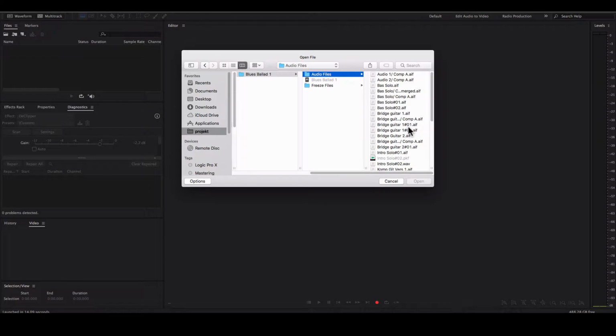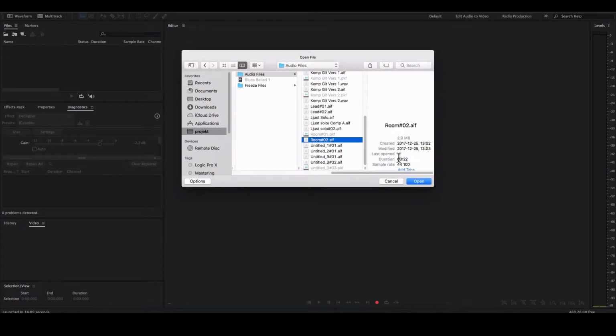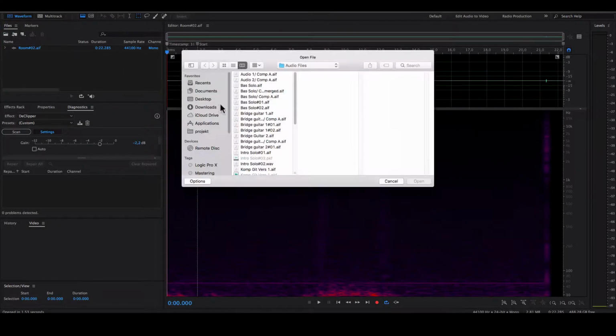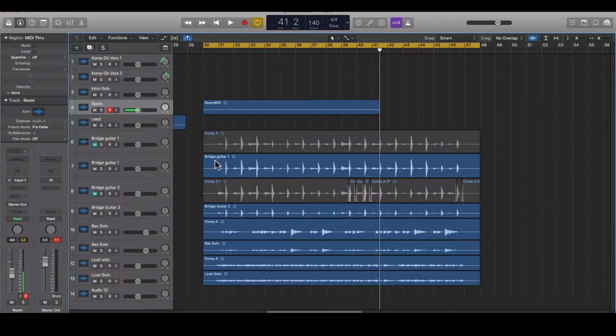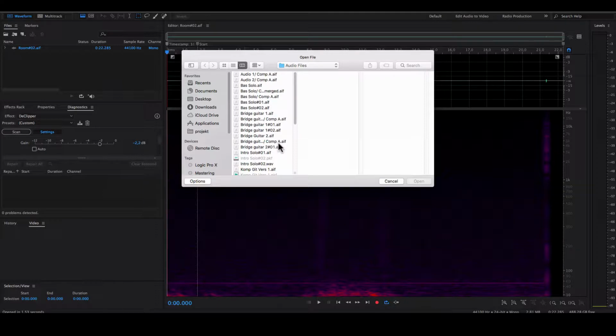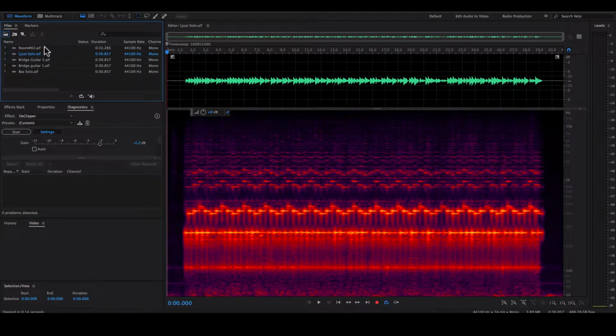Okay guys, so I'm going to choose the room one first. There we go, room, and I'll import the other ones also right away, so I got them here, and the ones that we were interested in, let's see what they're called. It's called Bridge Guitar 1, Bridge Guitar 2, Bass Solo, and Lead Solo. So that's a lead solo or something. So Bass Solo. So start with the room.